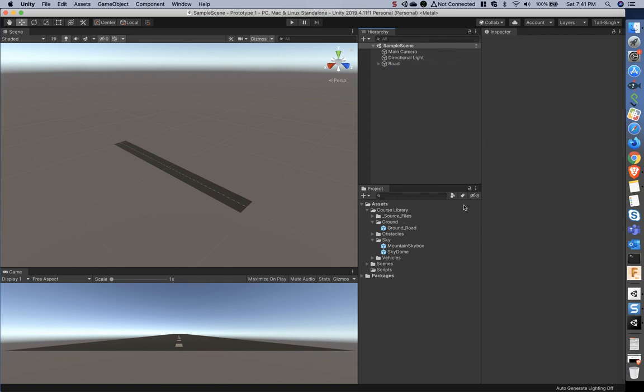At this point, we're going to add in our mountains and then our sky dome. And then we will place both of these elements into an empty object, which we will call environment, just like they have set up in the original project.